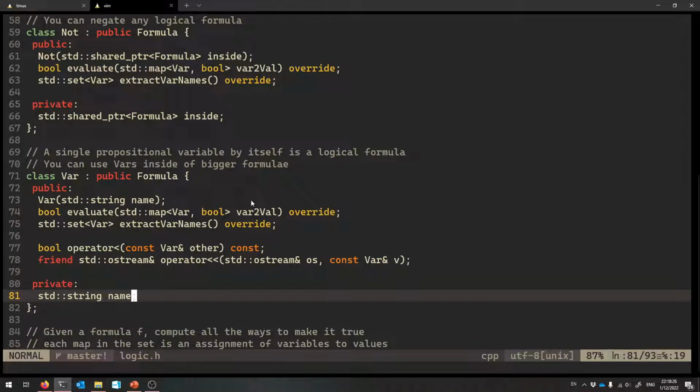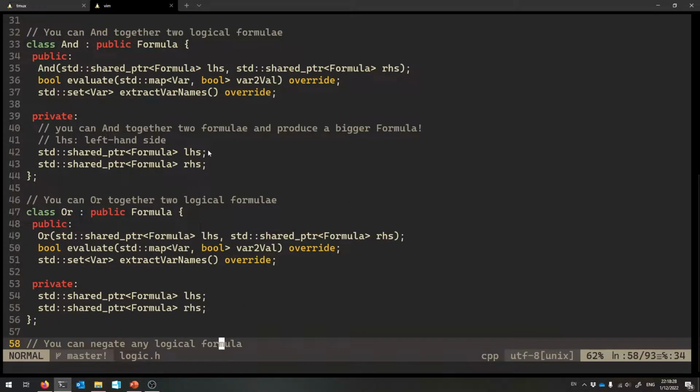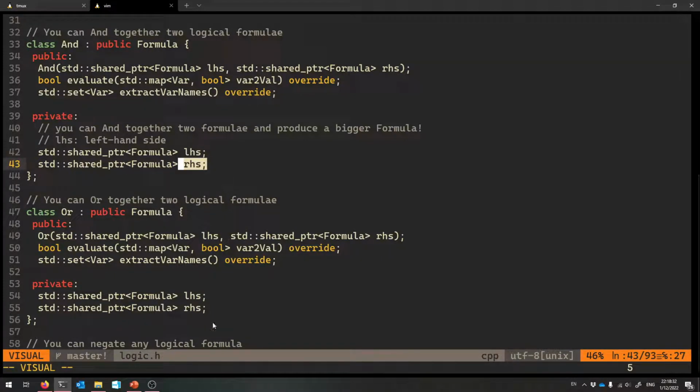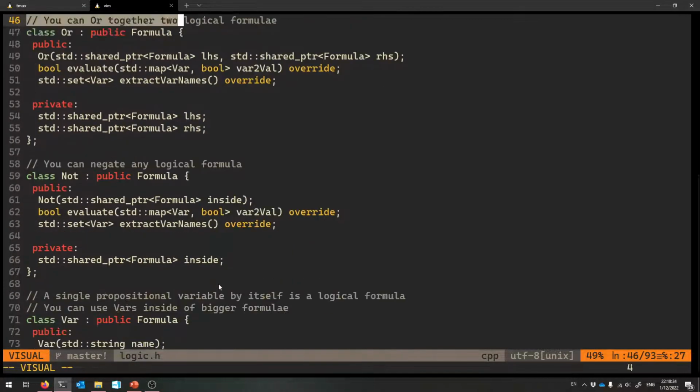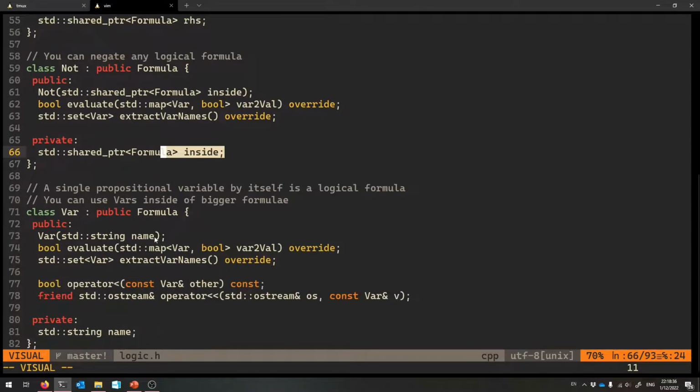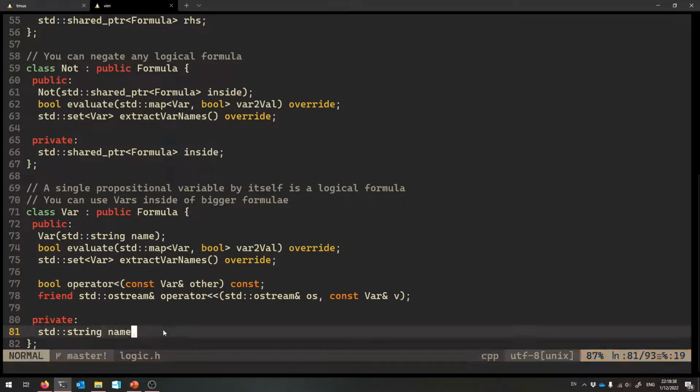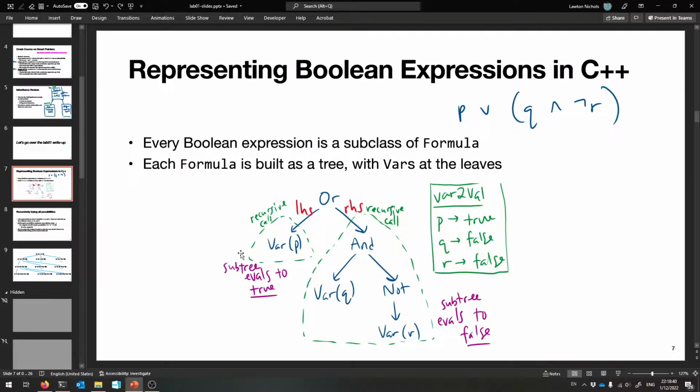But it is really just a tree. Here's the left root and the right root. Okay, left child, right child. For not, there's a single child, and then vars are always leaves. They don't have children. Okay, does that make sense? Do you see how I can represent this formula as this tree? That's the first key thing. And I'll be giving you these formulas pre-made. I'll be giving you these trees pre-made.